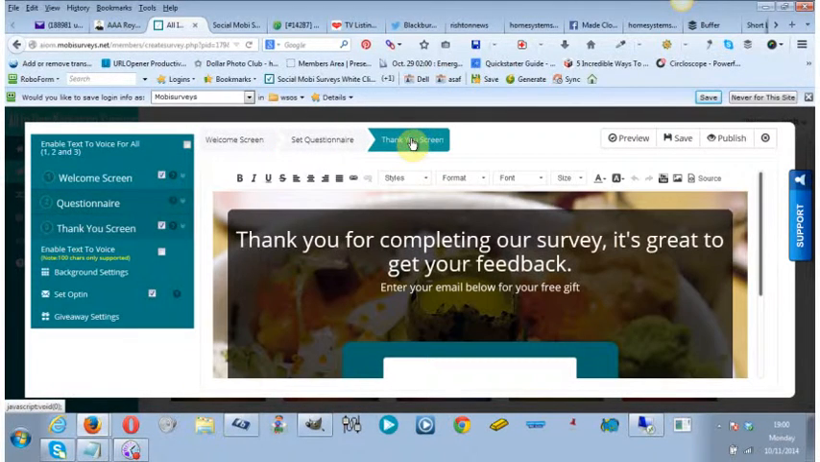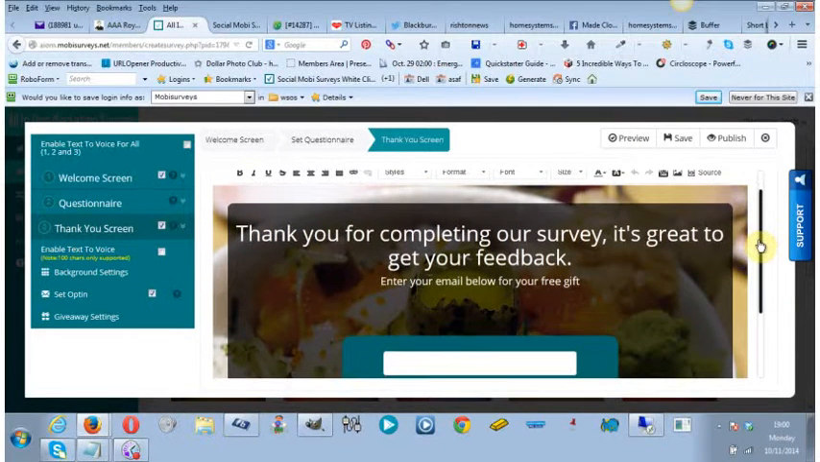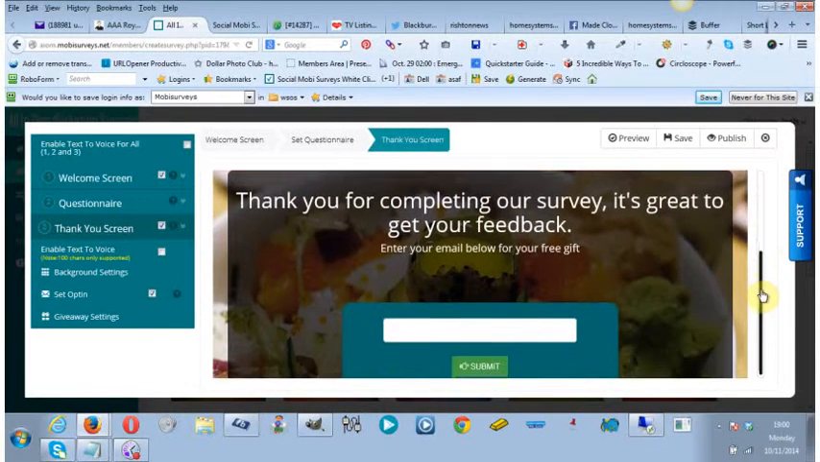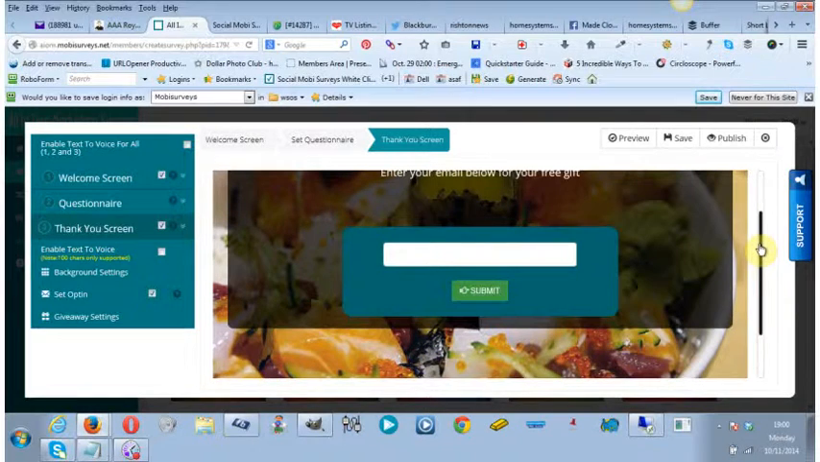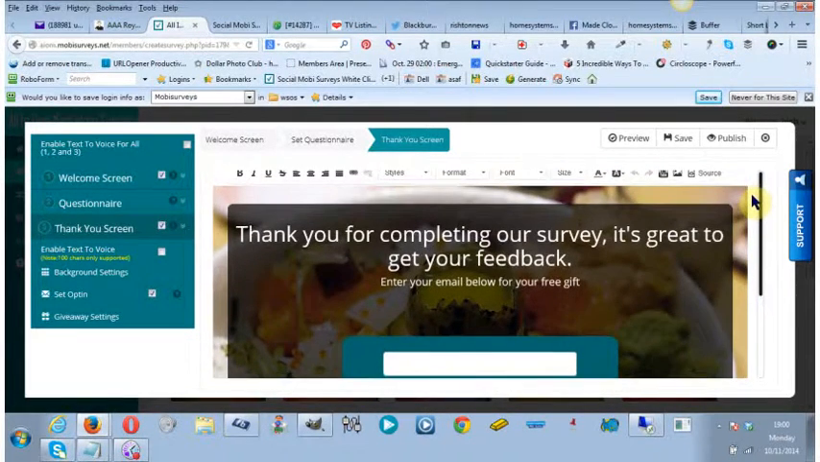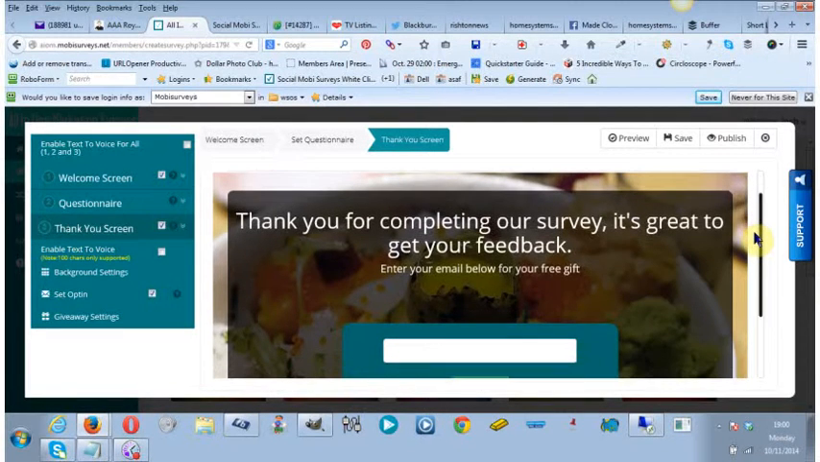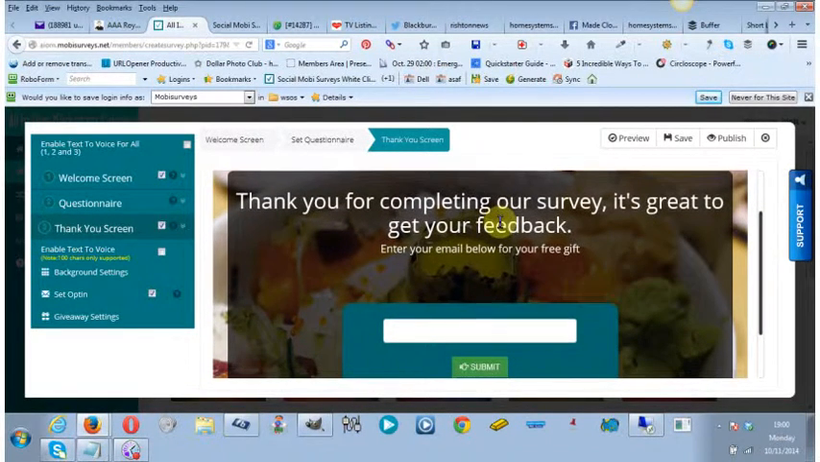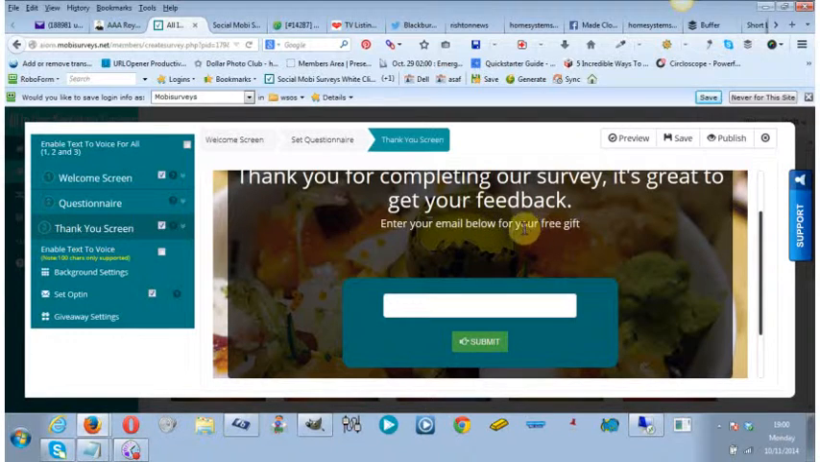Go to the thank you screen. Now the idea with these surveys, if we're running it as a survey as opposed to a competition, is to at least offer them something to get them to complete the survey. So this is where you give them whatever it is, whatever the client wants to give me. Probably going to be a voucher, a discount, something like that.